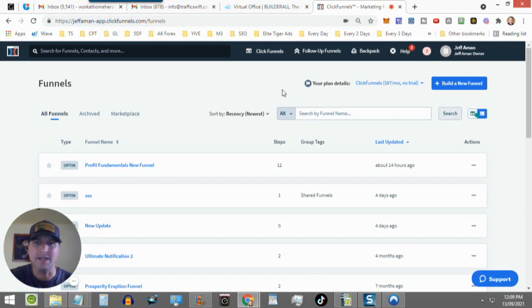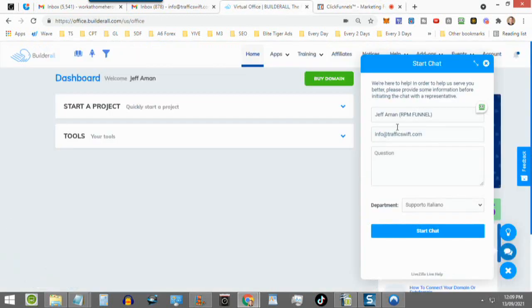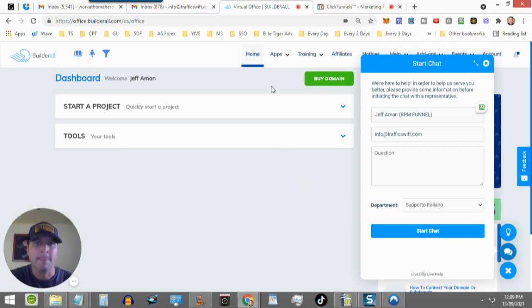All right, so that is one thing that I like about Builderall. Support is really, really good. And as far as ease of use, as I mentioned, they're very, very similar. They're both easy to use once you get plugged in and you just start learning. So as far as support is concerned, I would go with Builderall.